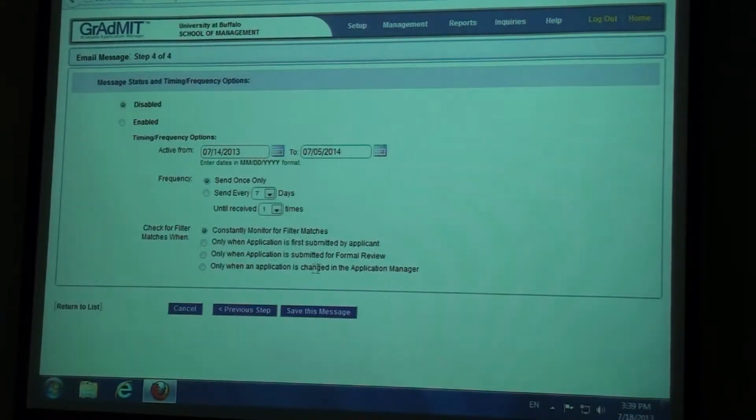When the application is first submitted. So if you only want the rules to check for certain conditions when the applicant submits the application, then you would choose the second option. Another case could be when it's submitted for formal review. And the final one is whenever a change is made in the application manager. So whenever somebody in the application manager changes something, you want to check for certain conditions.